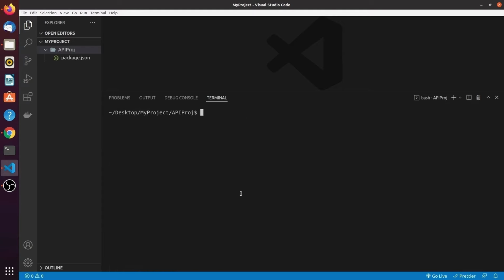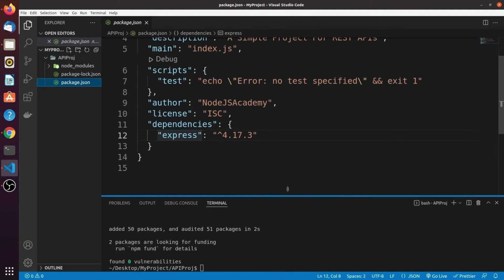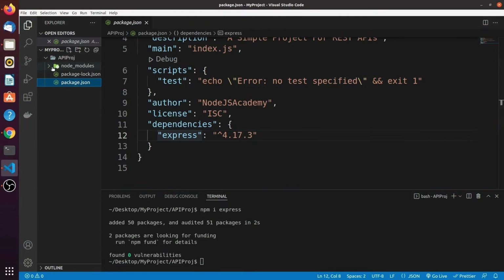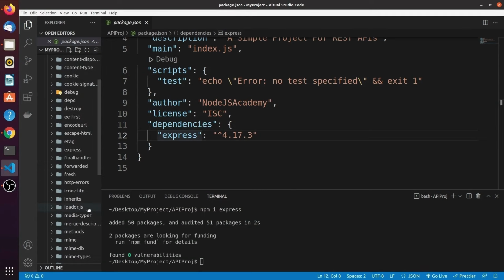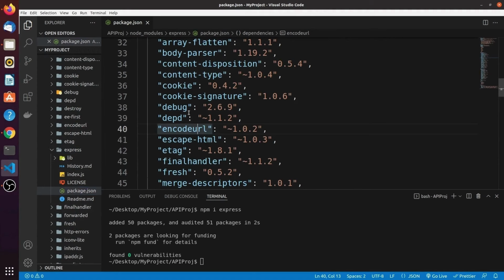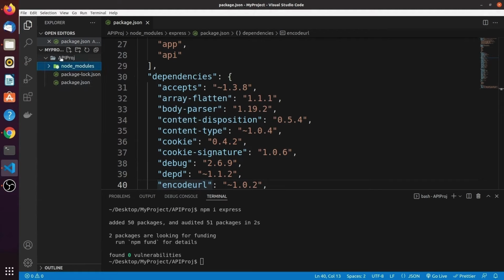Let us add Express to the project using npm install express. Here, the Node package manager fetches the Express module from the npm registry and places it in our local machine and makes an entry in the package.json file. We can see a new folder called node_modules got created, and there are many folders inside that, even though we only installed Express. If we go to Express and open package.json, it has a few other dependencies which got installed. And those packages might have a few other dependencies which get installed as well.